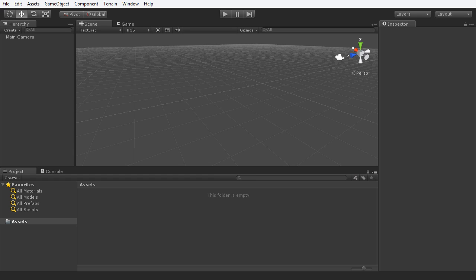So the very first thing that we are going to do is we're going to learn how to do something that all programmers learn how to do very early on in their careers, and that is how to create a Hello World application. This is going to be a very simple script that will print the words Hello World to the screen. So let's get started with that.